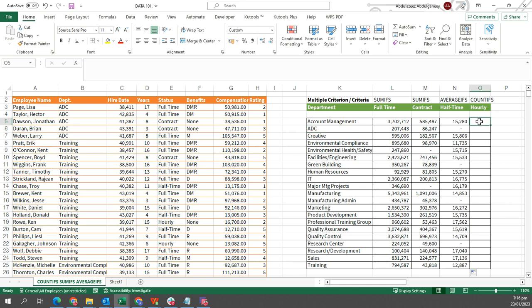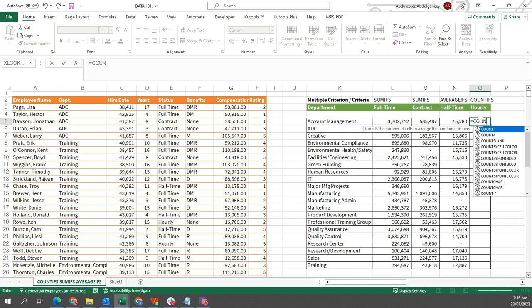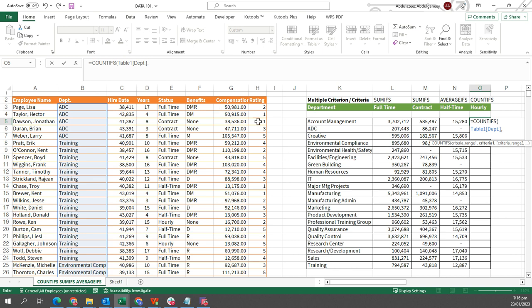Now for the COUNTIFS, equals COUNTIFS. COUNTIFS is asking you for the criteria range one. My criteria range one is my department. What's my criteria? Account management. I hit my comma. What's my criteria range two? My criteria range two is my status. I hit my comma. And what's my criteria two? My criteria two is the hourly.